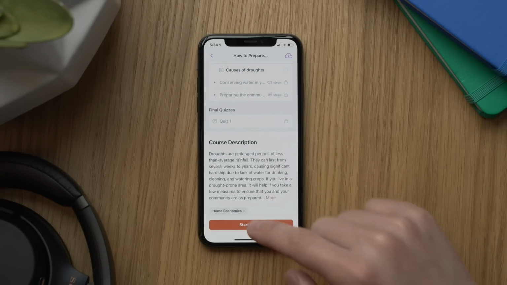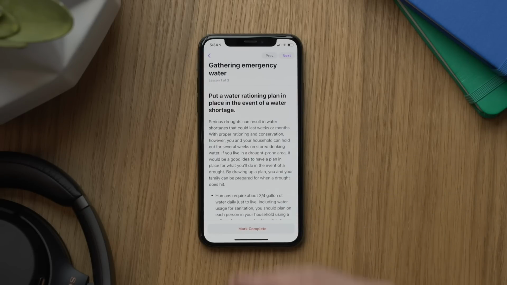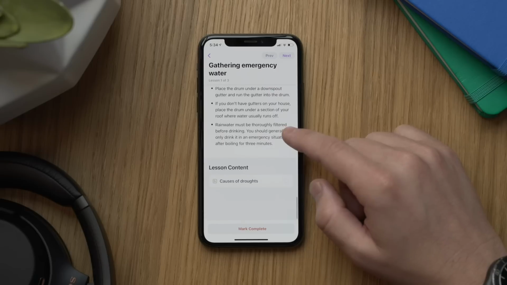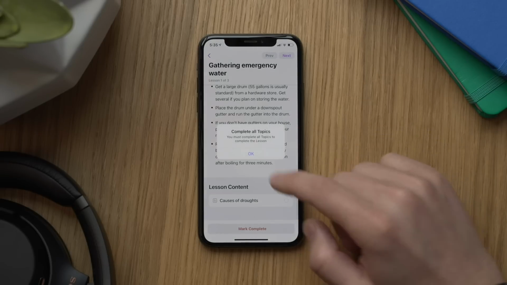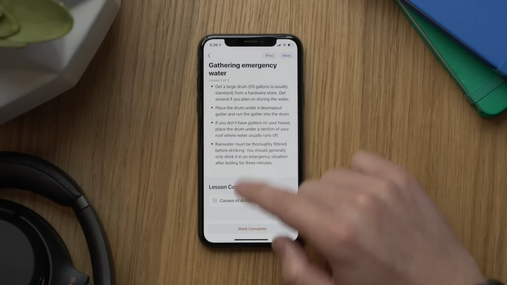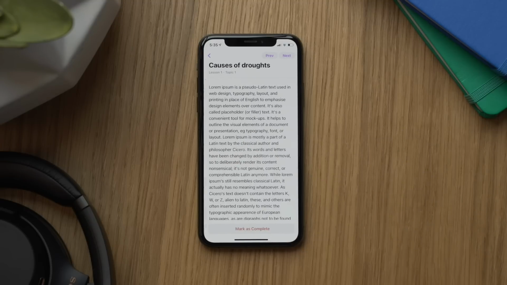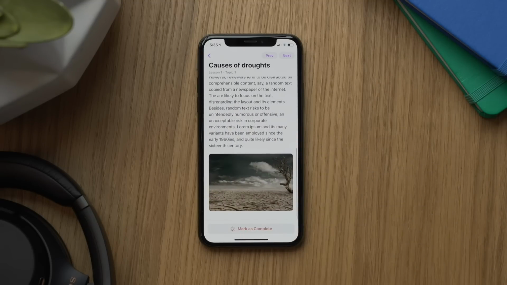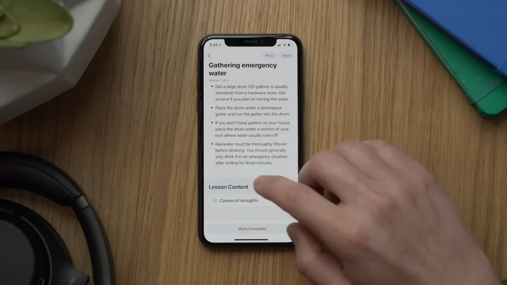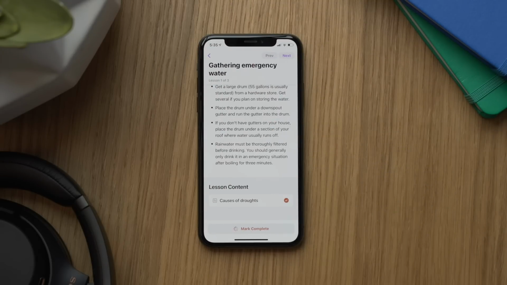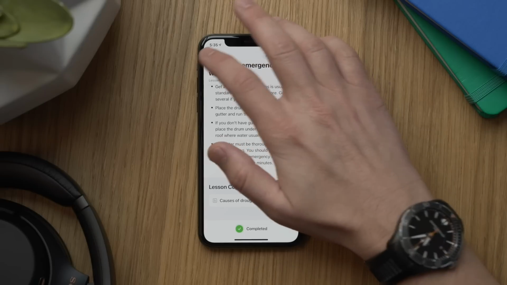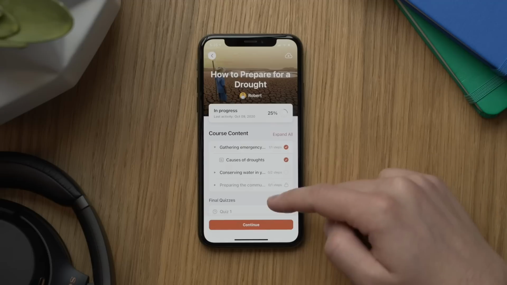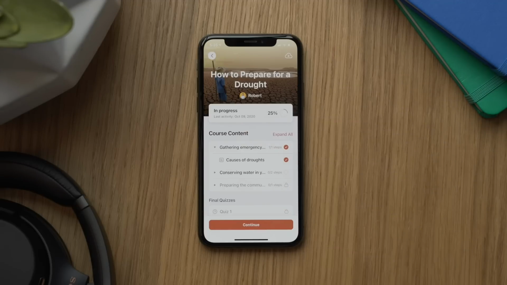Let's go ahead and start this course. So it takes me into the first lesson. And it tells me I have to complete the topics because that's the way this course was set up. So we can go into the topic and mark that as complete. And if I come back here, I can now mark the lesson as complete, just like on the web. And now we can see that I have 25% progress through our course, and the last activity was today.